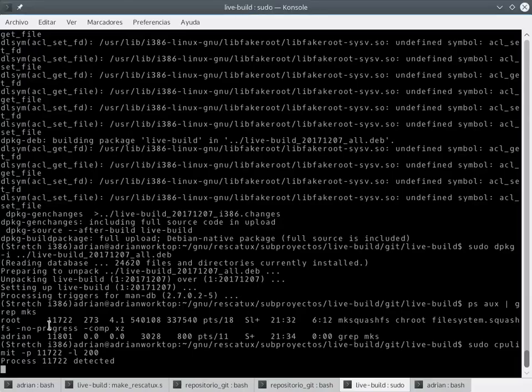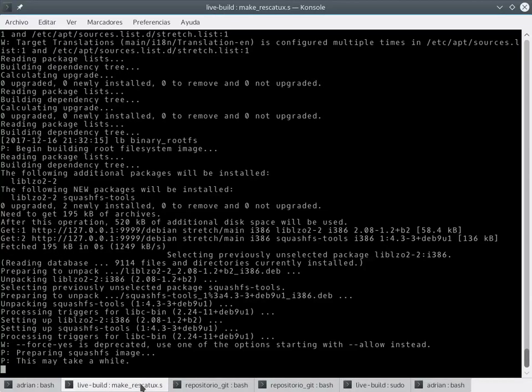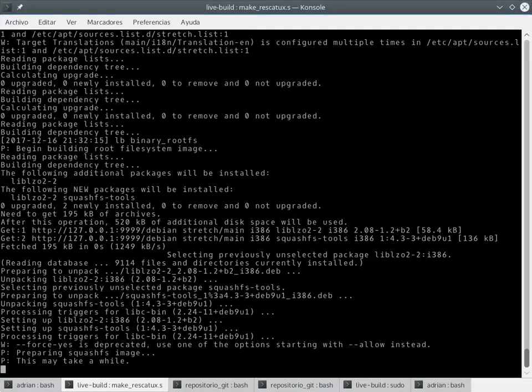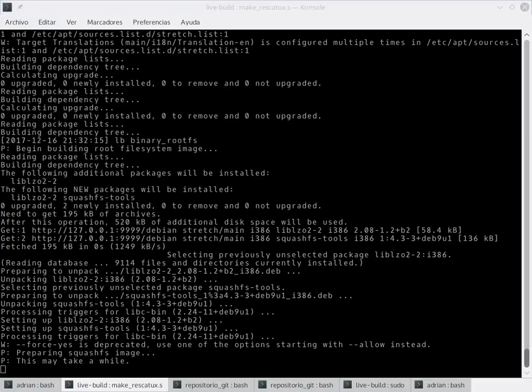So okay, SquashFS is doing its job. So first of all, we are trying to understand why the AMD64 and the 686 are not appearing in the binary ISO. But as always, this is taking too long.